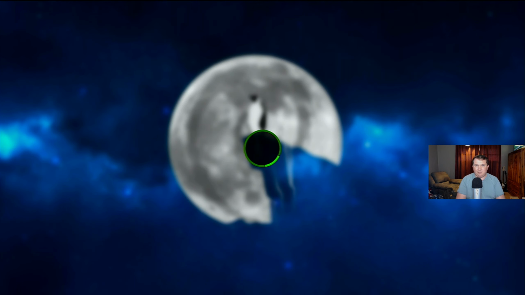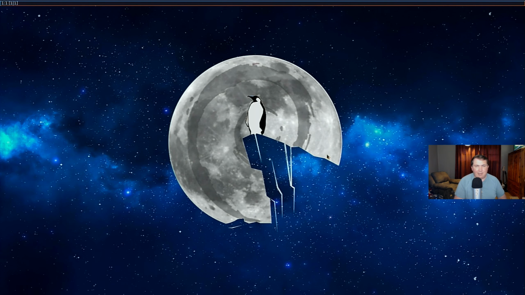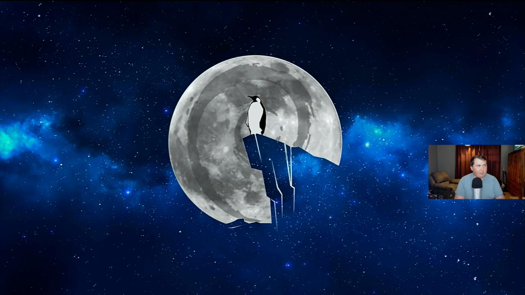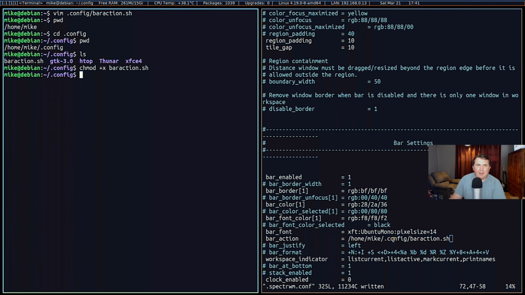Now it works. Okay, I just did not refresh anything. So let's log out and log back in. Mod shift Q to log out. And you see up here we have it named terminal. Okay, I figured that out.